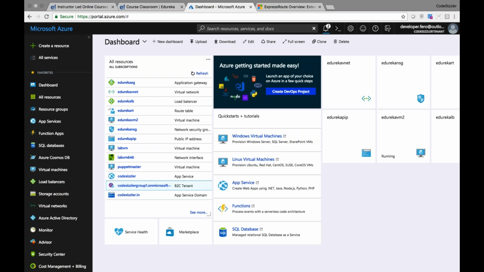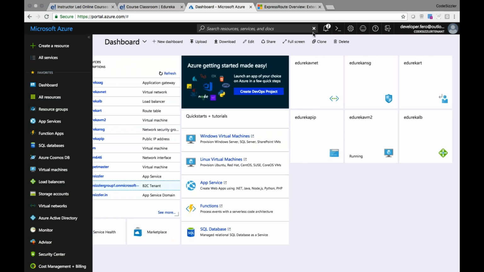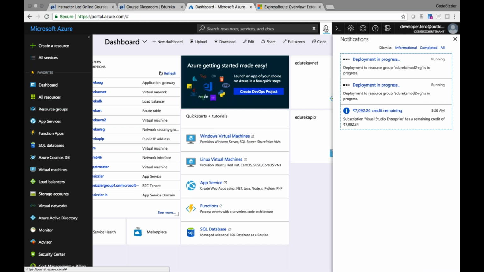So deploying this will take around 45 minutes. It's not just with Azure, it's common with all of them. So that's how you can put up the VPN gateway. Any questions?